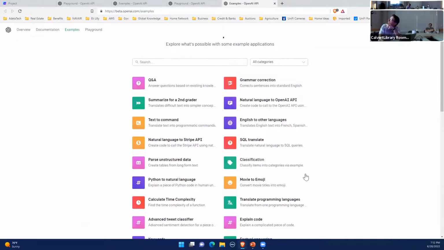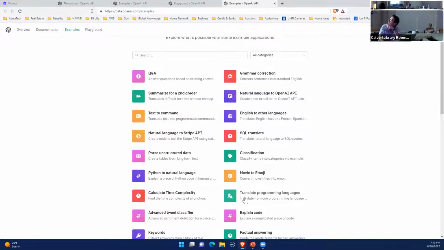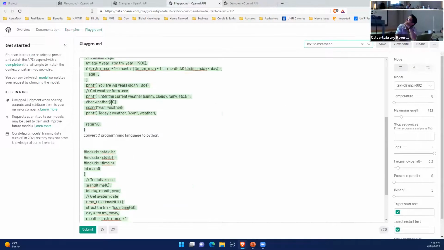There's a bunch of examples in here, but there is a translate engine here. So this one will actually take the output of what we just did, put it in there. And we could probably try that actually.